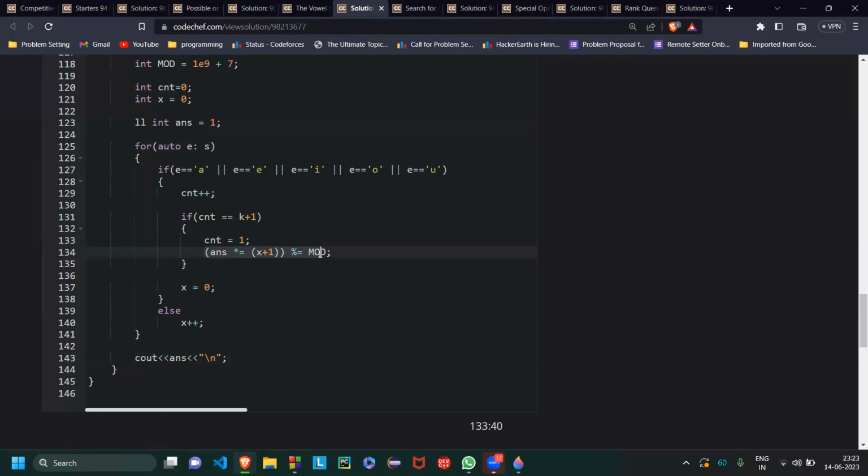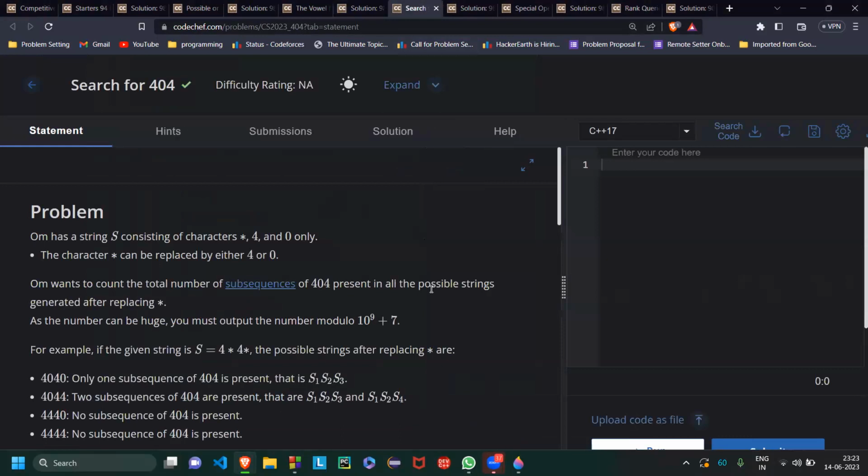Okay. So this is clear to everyone, right? Yes. Okay. So let's move to the next problem. Okay. So how many people were able to do this problem? Is there anyone who was able to do this problem during the contest? You can raise your hand.